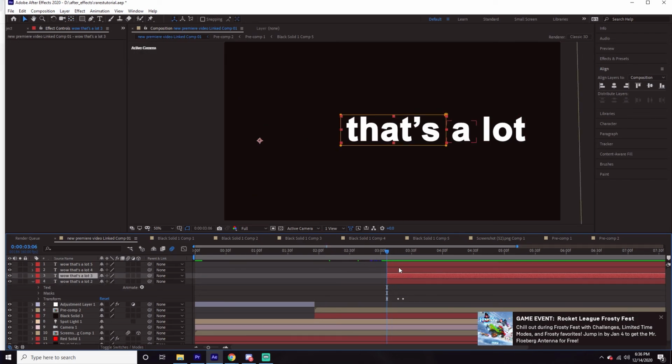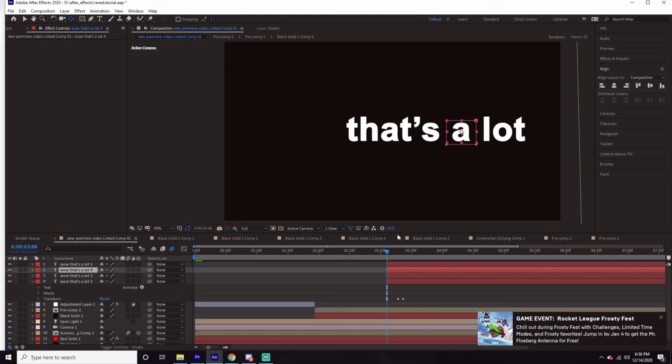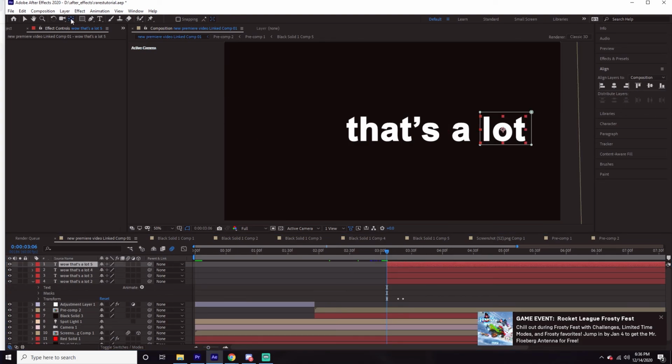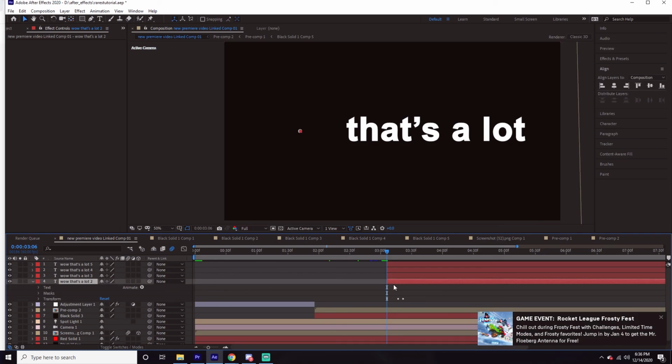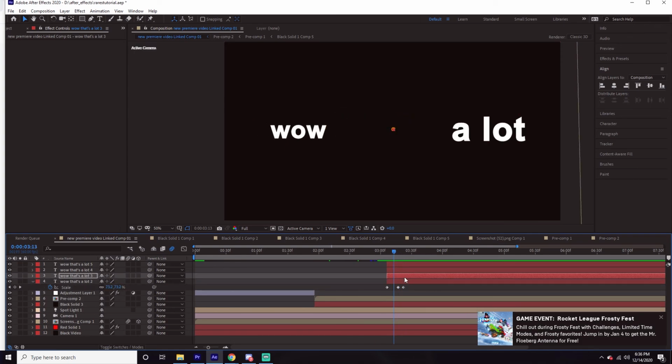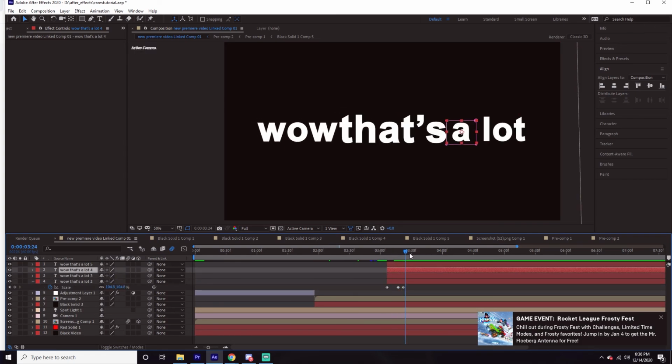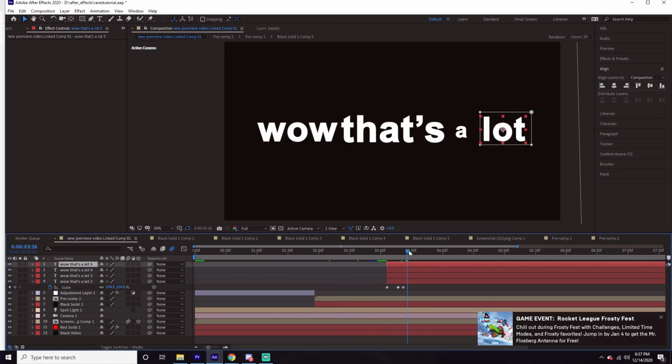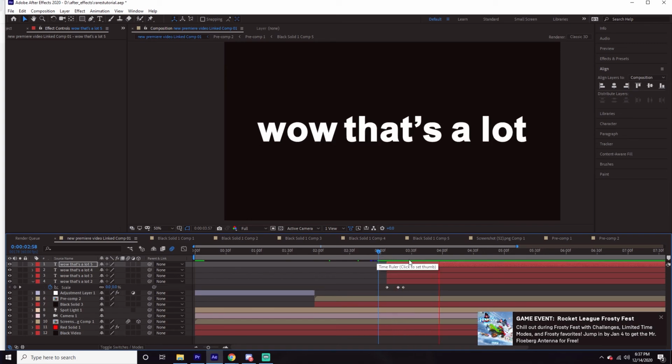Again, just click on the layer, control double click on that right there, the anchor point pan thing. Control double click, and you can press U to look at the keyframes, and then, wow, that's a lot. Bro, is a lot one word?